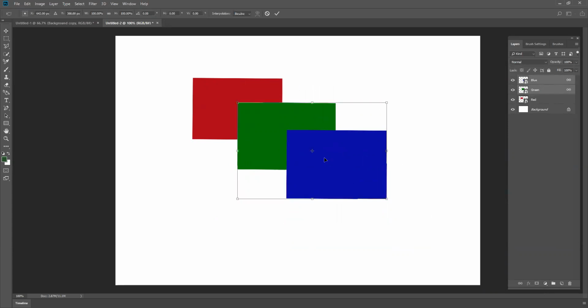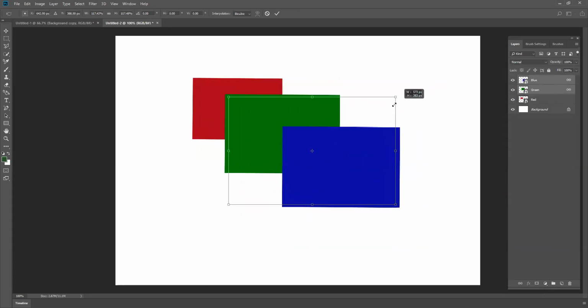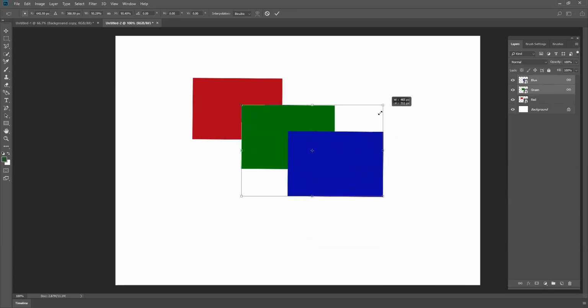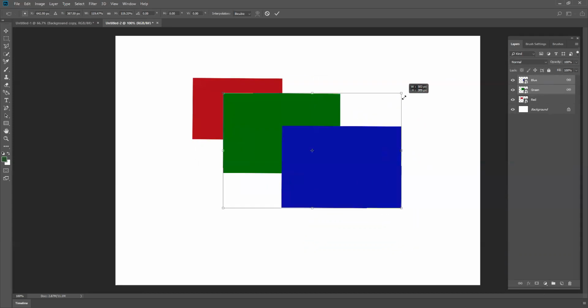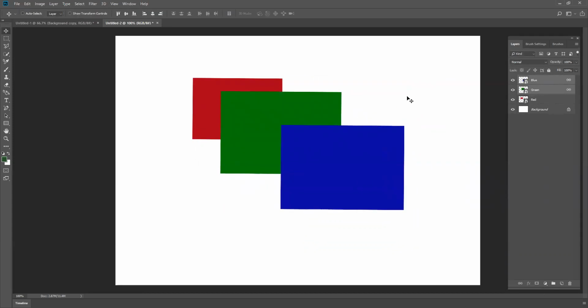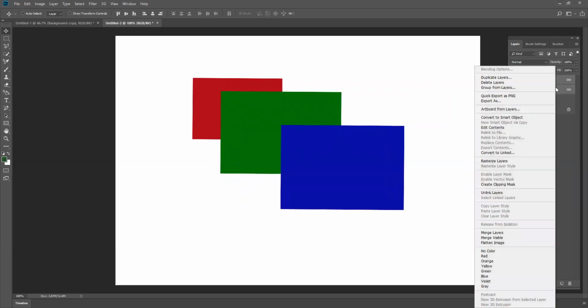Also, if we select the linked layers, it means that we can adjust what's linked together as a single entity. And we can always unlink them by right-clicking and unlinking the layers.